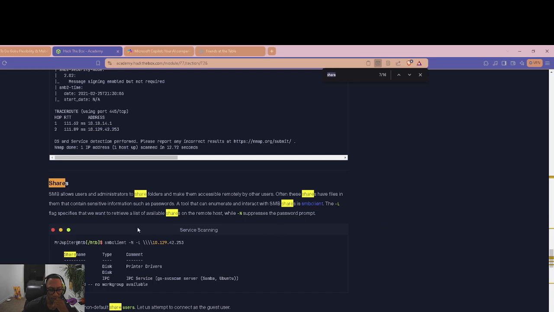The -L flag is specific. The tool that can enumerate and interact with SMB shares is smbclient. The -L flag specifies that we want to receive a list of available shares, and -N suppresses the password prompt.